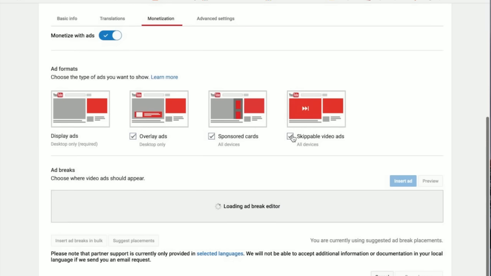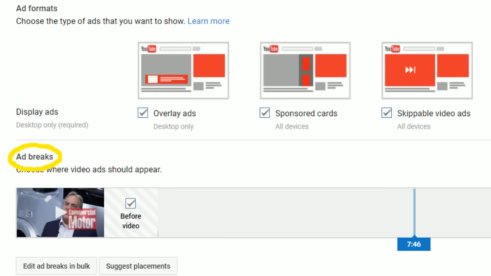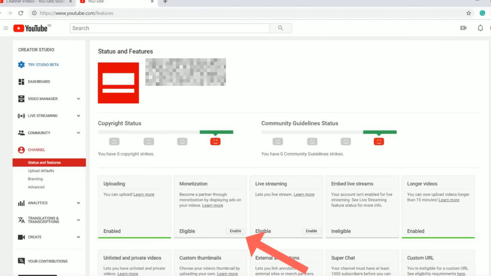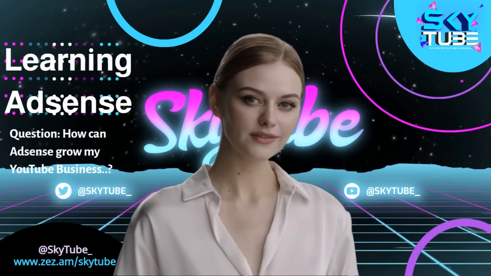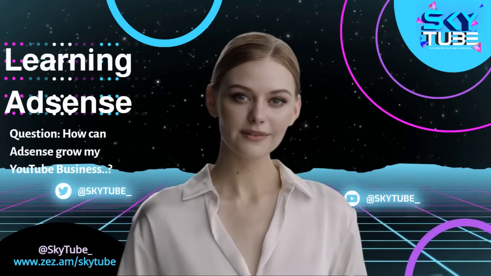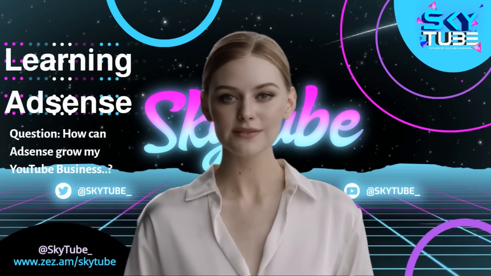The last step is to enable ads on your videos. You can do this either from within the YouTube Studio or from the Monetization tab within the Adsense dashboard. And that's it. You're now ready to start using Adsense to grow your YouTube business. See, that was even easier than you thought.